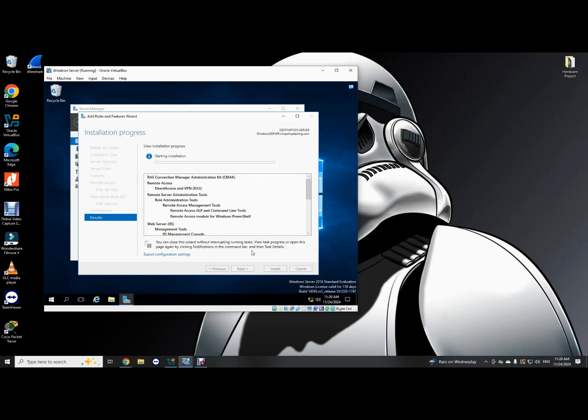It's now beginning to install the features that we're looking for, which is the VPN, and also using the VPN it's going to install the web server that will also assist us when we're using the internet to access our domain.